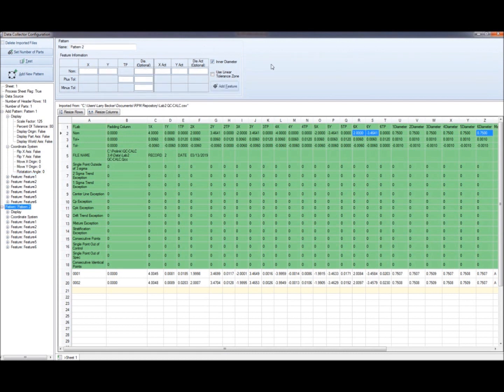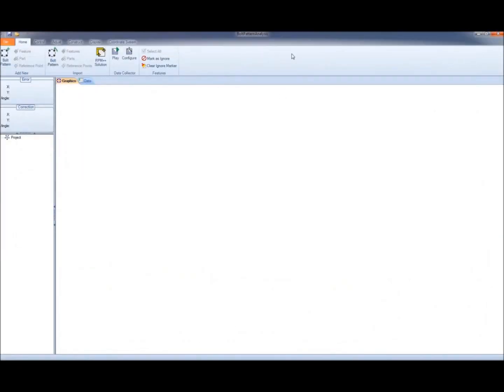Well, our data collector is complete, so let's go ahead and play it. I'll exit this window. The data collector is done. I didn't lose anything. It's saved and it's in memory. If I hit the play button here, it'll actually play the data collector. Since the data file is identified, there's something to process. I'll click on the play button.